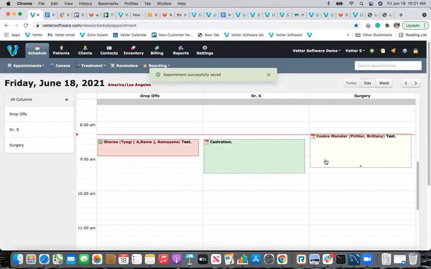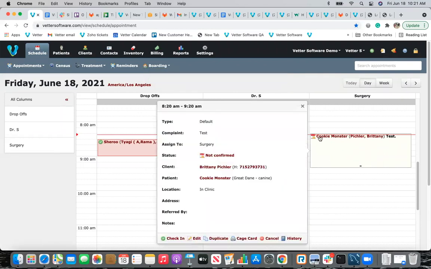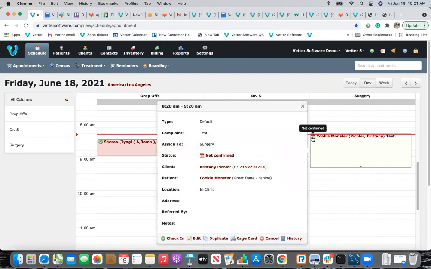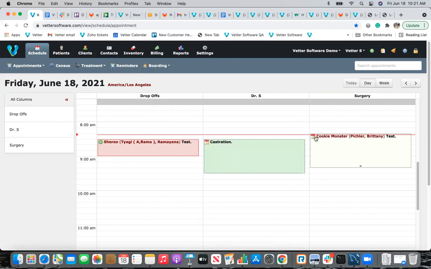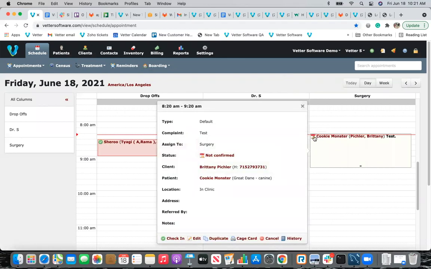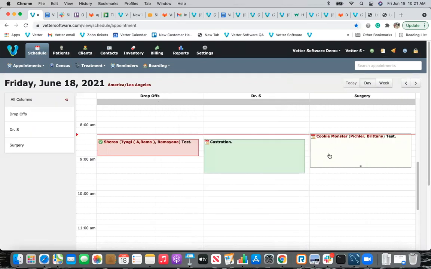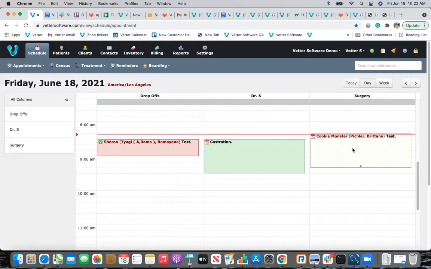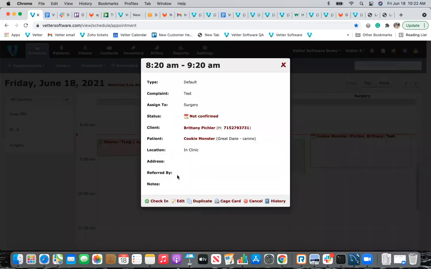Once the appointment is scheduled, as you may see, it will show the patient information, the client name, as well as the complaint. And if you hover, it will also show you the status via this small icon in front of the patient name. If you hover over the appointment, depending on the configuration, if you have selected that option in your settings, it will show all the appointment information here.